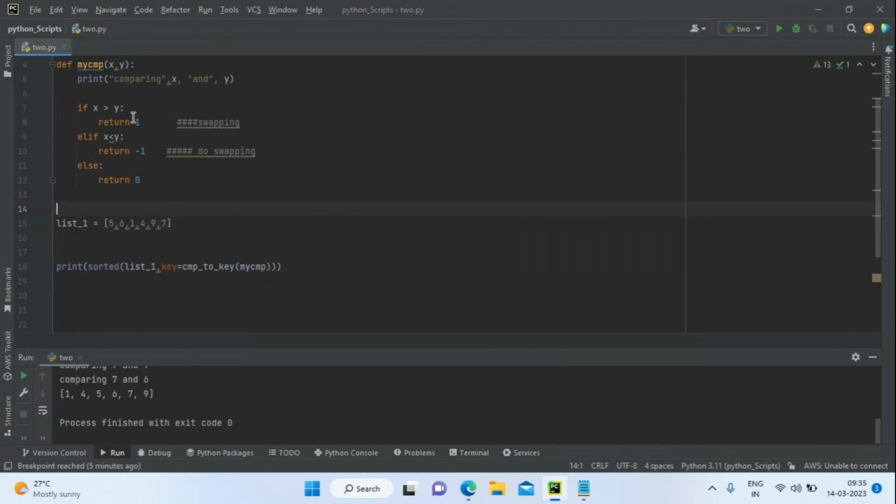If x is greater than y, then you have to swap the value. If x is less than y, you should not swap the value. Okay, based on the key we are comparing. After getting these values, we're going to sort the values based on your plus 1, minus 1 and 0. This is how you can use the compare to key. The compare to key you can use in the max function as well as in the min function.